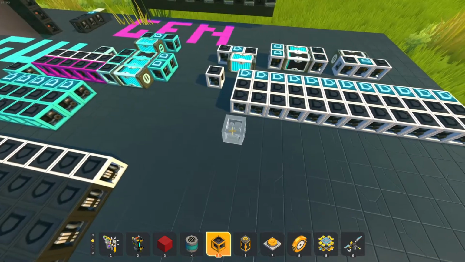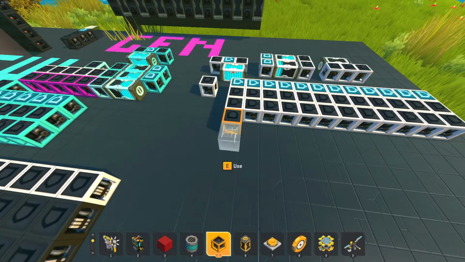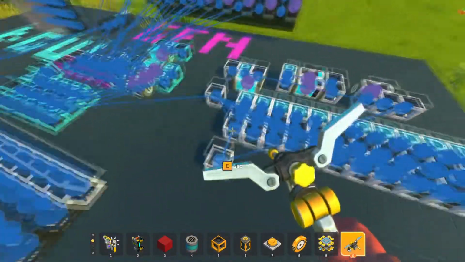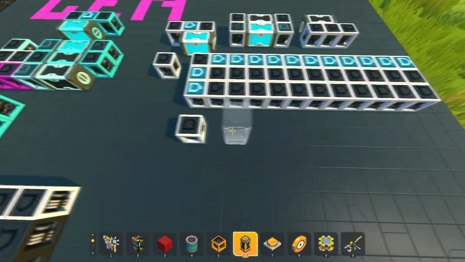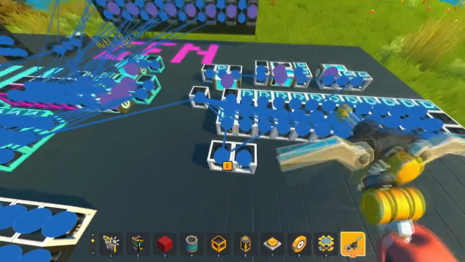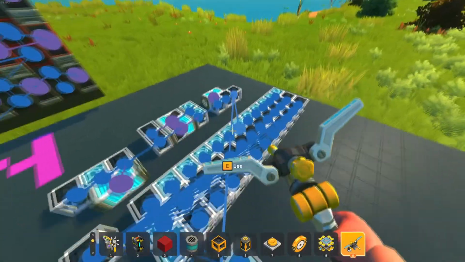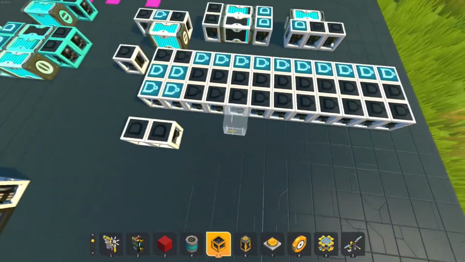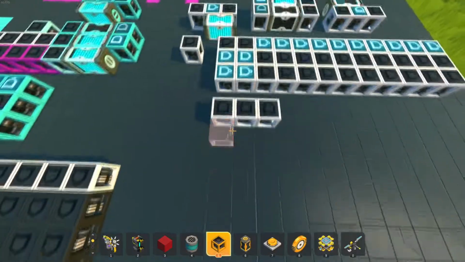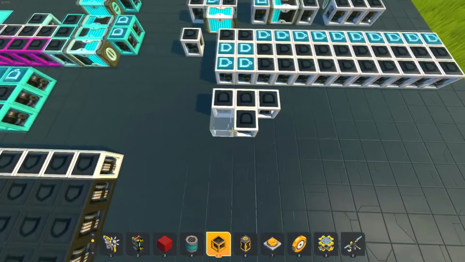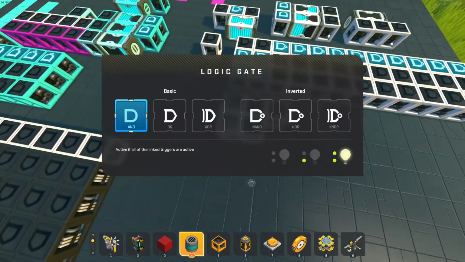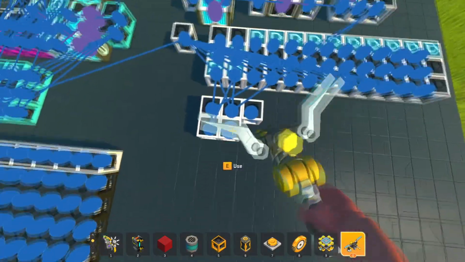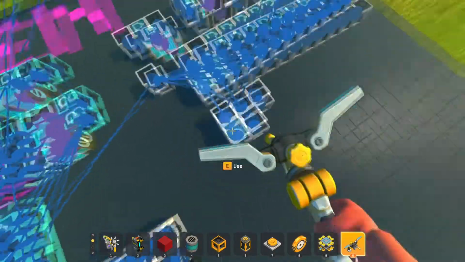Now what you want to do is add a logic gate here that activates that one. When this one and this one are active, activate that one. And so this is not making a lot of sense to you now, but it will soon.